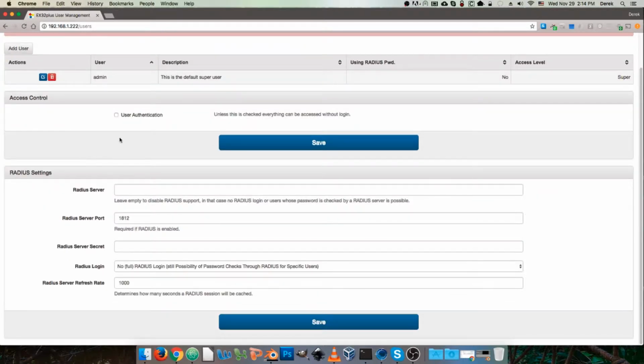The next section is our access control, which really just boils down to this one checkbox, user authentication. This is basically saying that we want to authenticate with usernames and passwords or not. By default, this is off. So in order to start using username and password authentication, you're going to have to check this box and click Save.